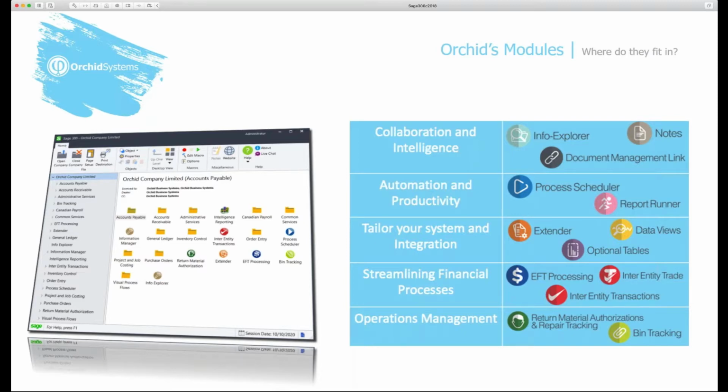And in the operations management, we have return material authorizations, allowing you to track and monitor and control the returns process, and bin tracking, which allows for extra granularity in tracking your stock, in as much as you can create multiple bins per IC location, and then any movement of items in and out of the warehouse needs to be tracked, not only which location it is, but which bin it's coming from or going to. And I'll be running through our return material authorizations as well today.